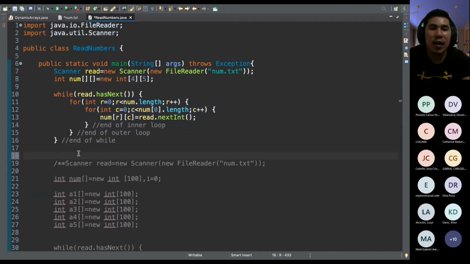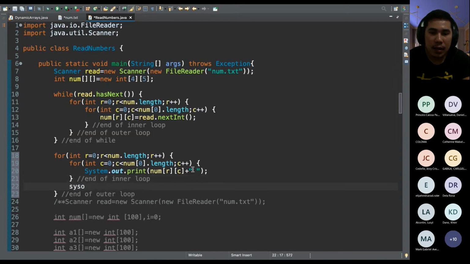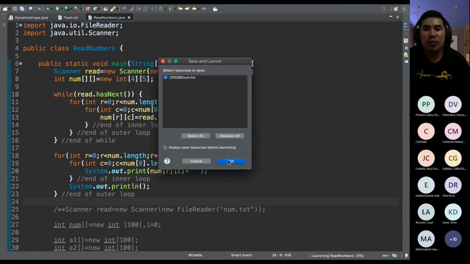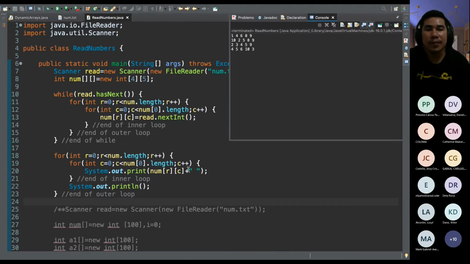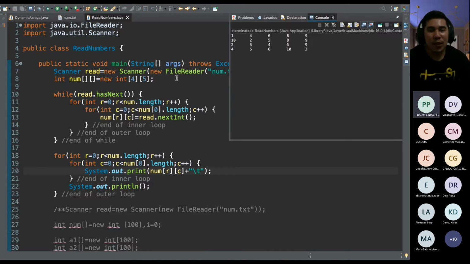Let's see if it was read, so we can see that it's actually read. So we'll just have to do R and C, and then, okay. So let's run. There. Yan. Nakuha. So that's all, Sir. Thank you, Sir. Sure.